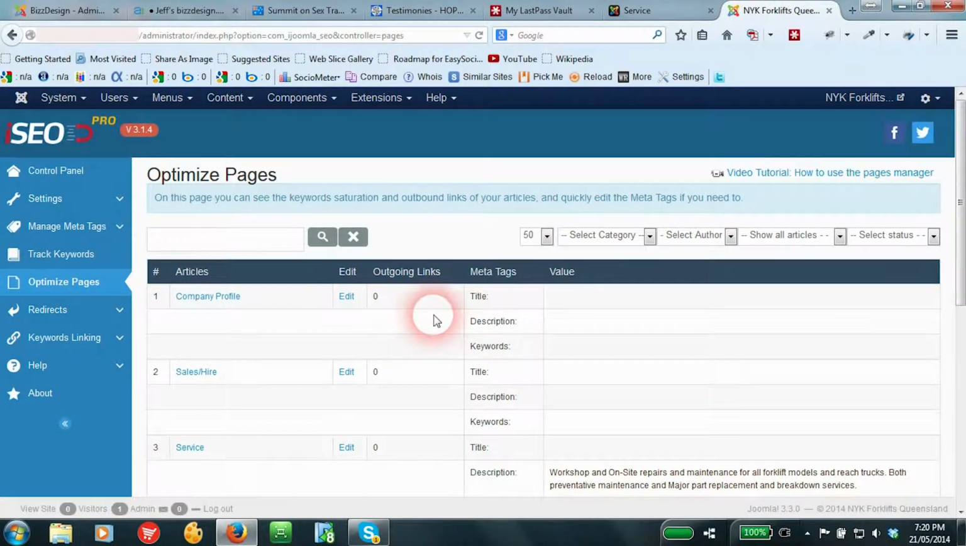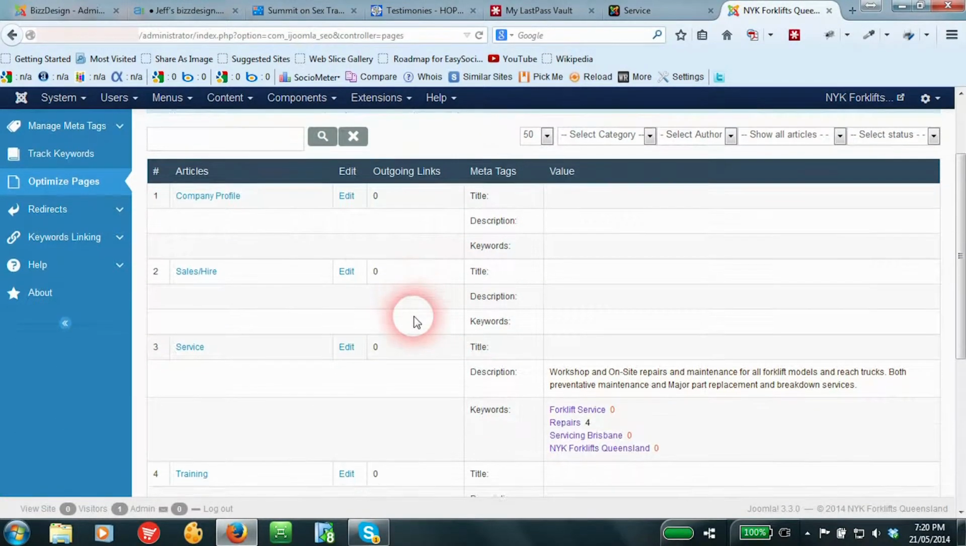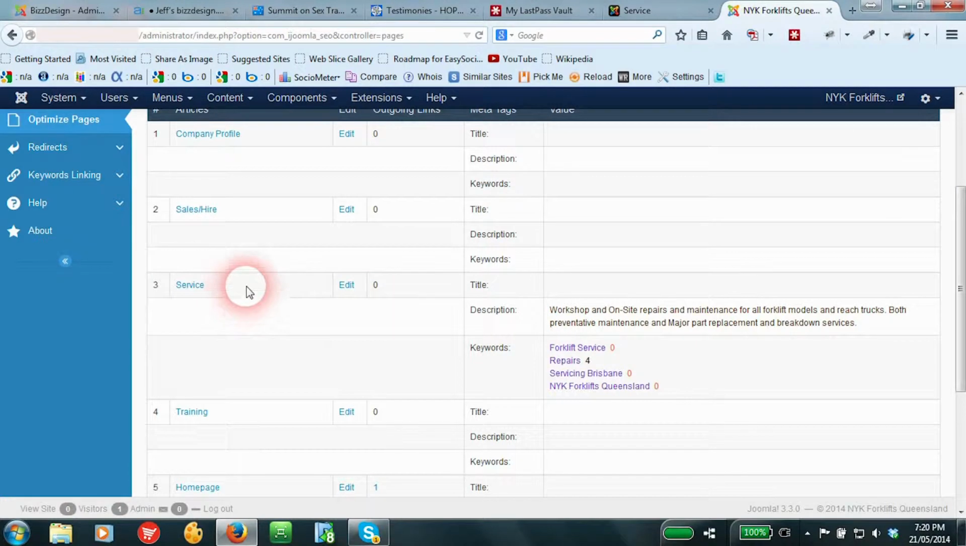Right, once again, not that they're all filled in, but it will show us under the different areas what we've got as description, what our keywords are from that page that it's picked up, and what we're using and what we're not using. In other words, for instance, at the moment we've got things like forklift service, servicing Brisbane, and that we haven't used as keywords yet. That's what it's telling us basically. And we should be, because we've identified them.